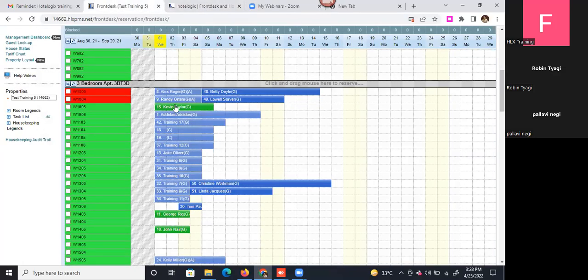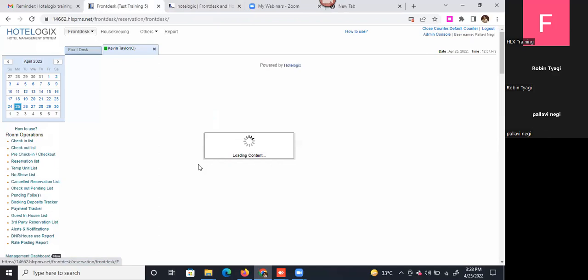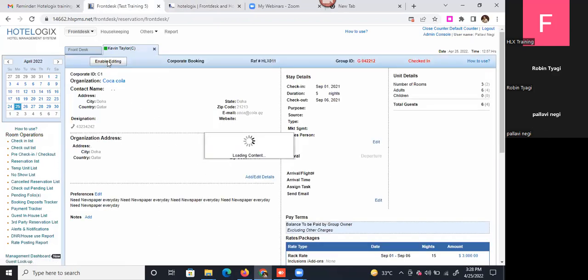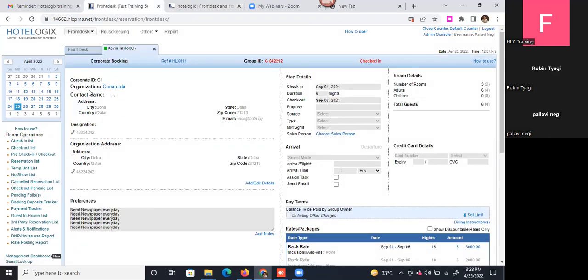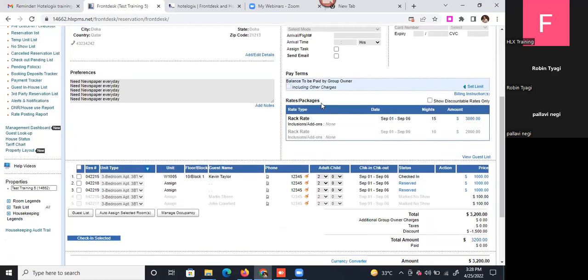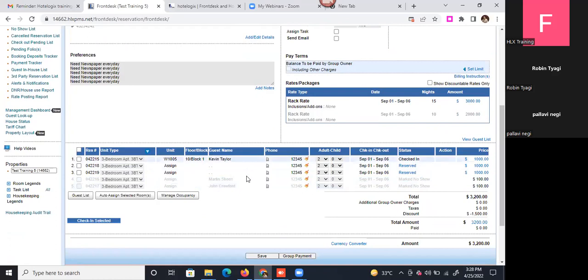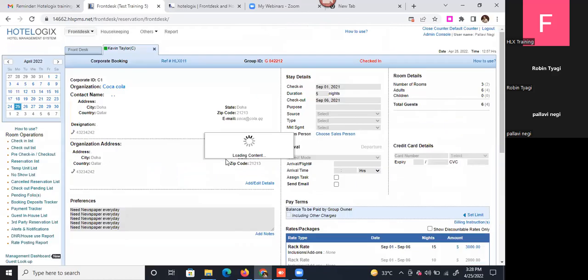Right. So we'll just right click, and we'll use the option of view details, enable editing. And as you can see, yes, this corporate is Coca-Cola. They are booked for 5 nights, and these are the guests who are part of this unit. So this is the reservation that we were talking about. So let me click on this.